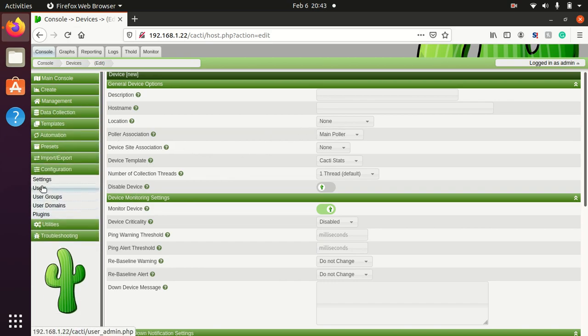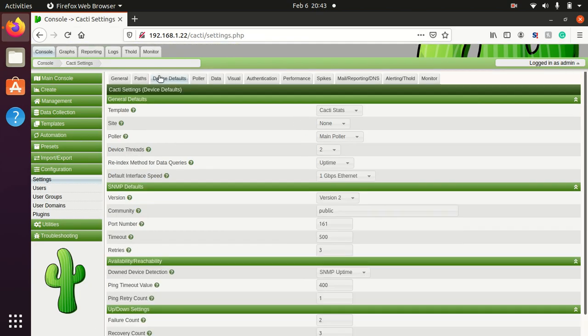So we're going to go over to configuration settings and then go over to device defaults. Okay, so device defaults. The very first thing in the general defaults is, for example, what template will be selected by default. Now, the Cacti stats template is used for Cacti pollers, so chances are you don't want that as your default. So let's say I'm going to set this up for a Cisco router. And the site: maybe you don't want to specify a site right off the bat, so that if you are using sites in Cacti, someone will have to go in while creating the device manually to select the site that this device should be associated to, right?